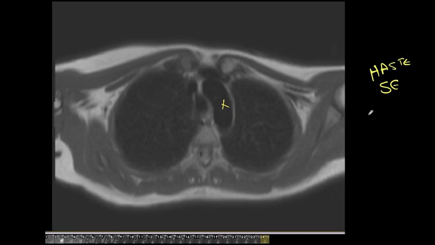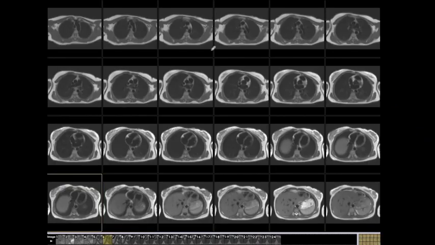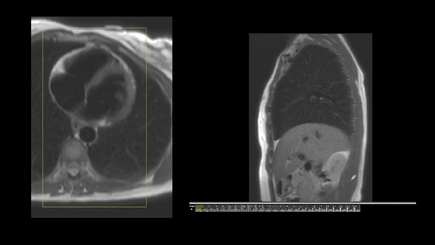We acquire the HASTE free breathing, so we don't ask the patient to hold their breath, and we do it ECG gating, so we acquire in diastole. And the localizer will look like this. You have a number of slices. It can be 20, 24, 25. You go, as we mentioned, from above the aortic arch down to below the inferior wall of the heart. You can acquire more localizers in other directions, in the sagittal or in the coronal.